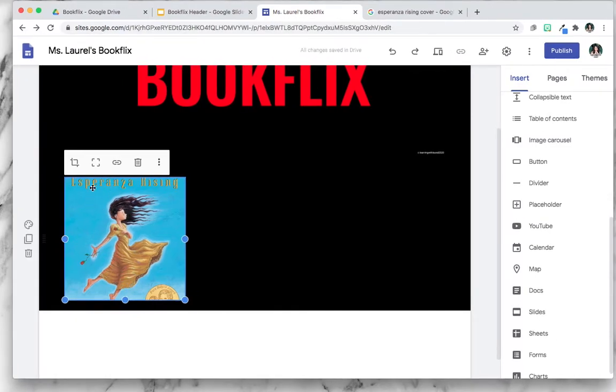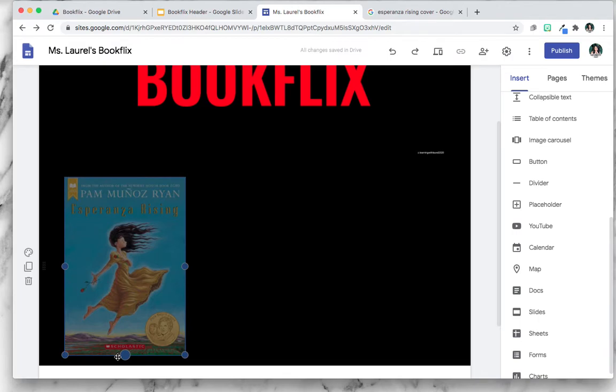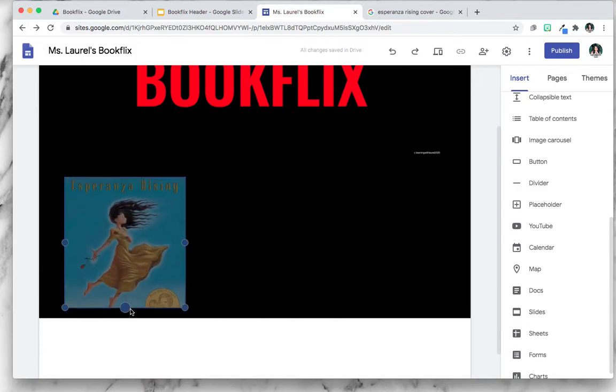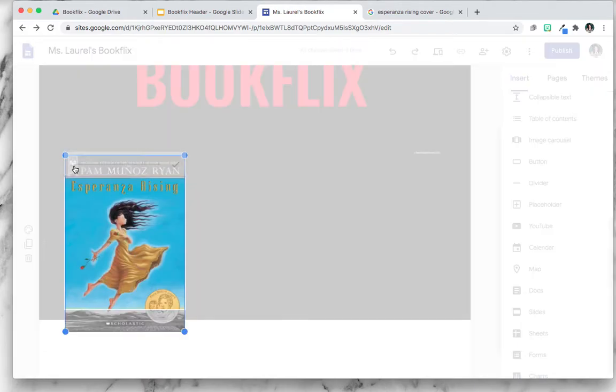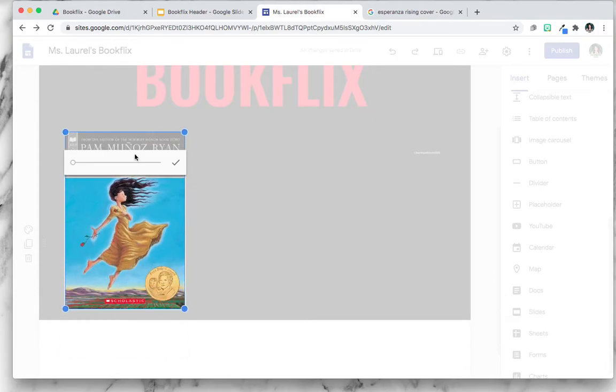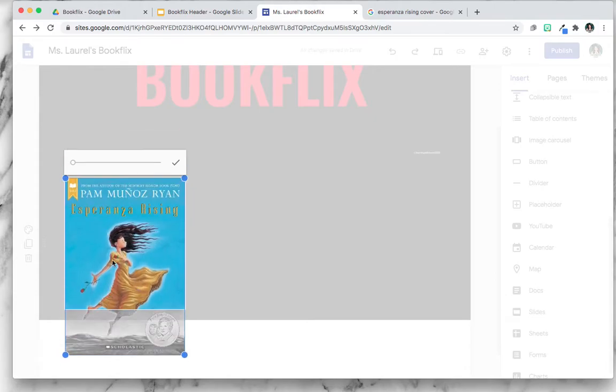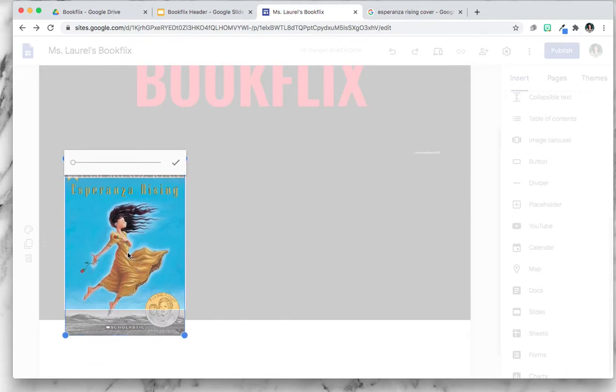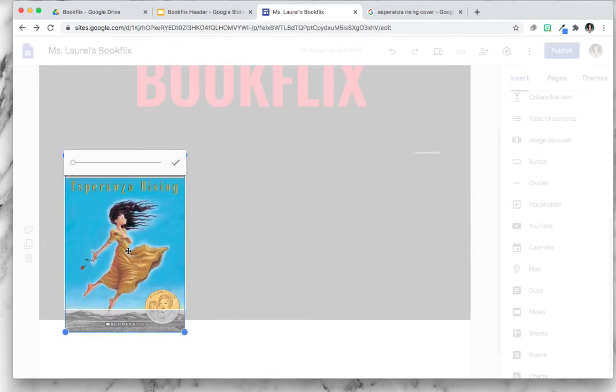Alright, and the cool thing that you can do is you can show the entire book if you like by clicking and dragging it all the way to the bottom, or you can also move this around in case you just want it to be a perfect square. I think I'll leave it there, and then I'll click on the check mark.